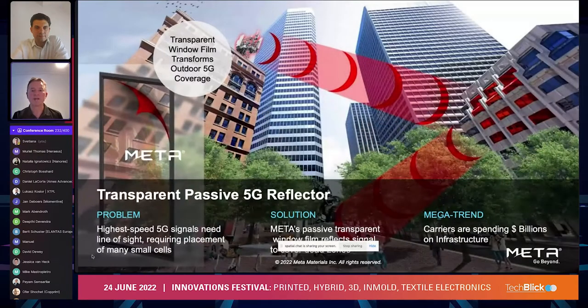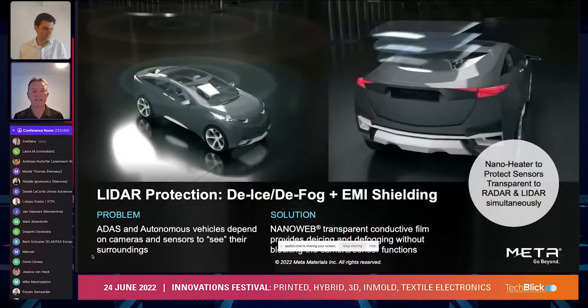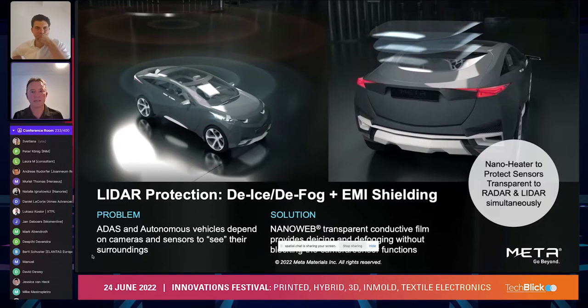Here, NanoWeb is attached to a building where it can enhance 5G and 6G signals and high bandwidth signals. It's a totally passive solution where the functional film reflectivity is equal to that of a solid metal sheet. And finally, in ADAS and autonomous vehicles, which depend on cameras and sensors to see their surroundings, we can use NanoWeb as an active heater to heat and demist and defog.